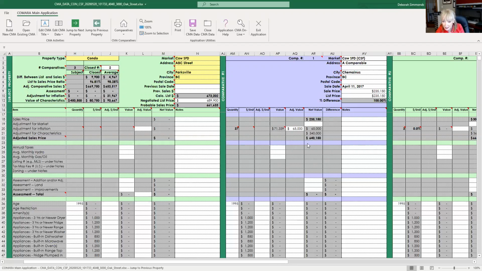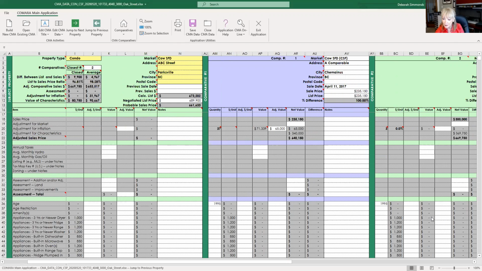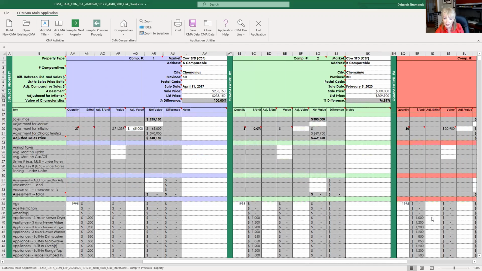So this one's coming in at 640,000. The subject property is coming in at 640 compared to this particular sale. So we're going to jump to next again here, go over the second comparable, which is over here. And because our system's sort of frozen here because we're working more than one thing, it's just going a little slower. So there we go.